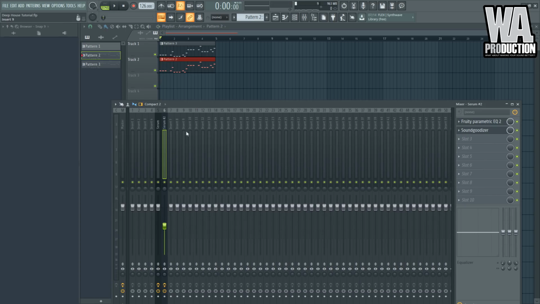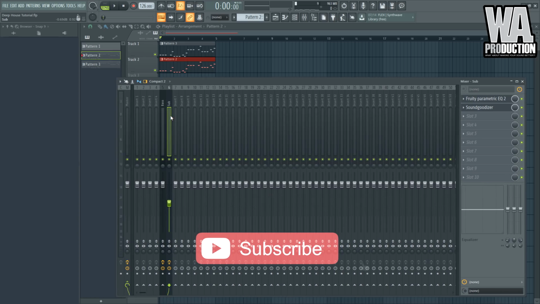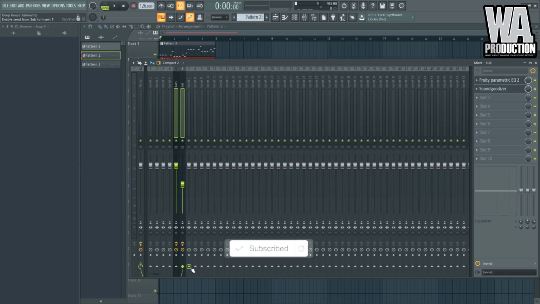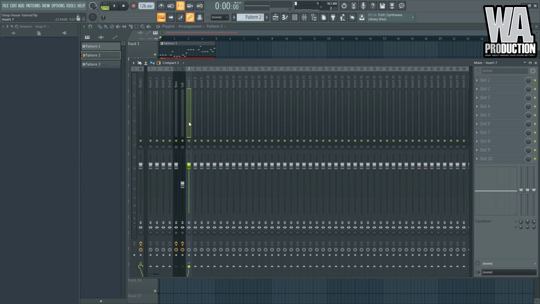Up next, I'm going to set up a sidechain bus here. So first of all, let me name these. I'm going to name this one bass, obviously, and I'm going to name this one sub. And then I'm going to highlight both of these by holding control and then going over both of the channels. And then I'm going to right click one of these arrows down here and then click route to this track only. So it's going to route these to only this track. And then we're going to name this sidechain.